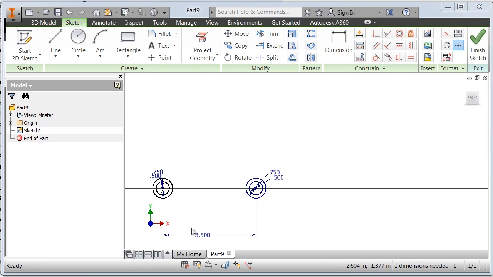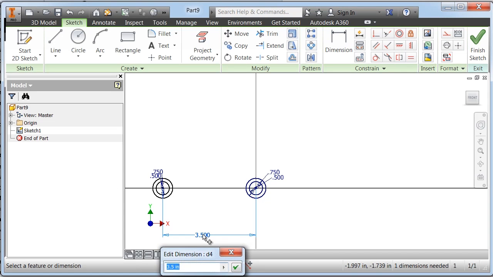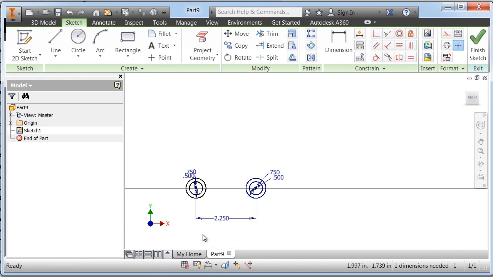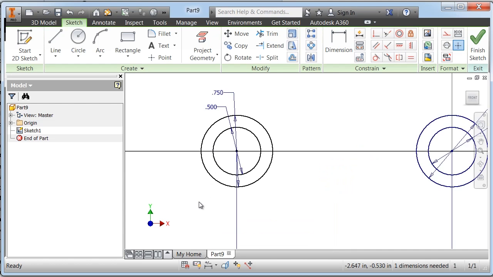We'll go back and double check this. It needs to be 2.25. We're going to change it to 3.5 once we do some editing in the assembly area. For right now, we need it to be on the short side.